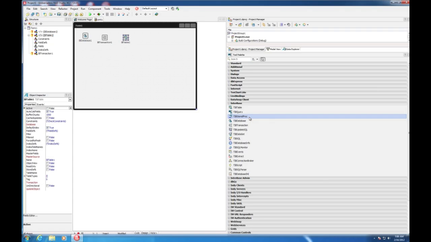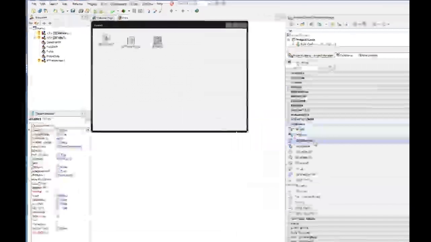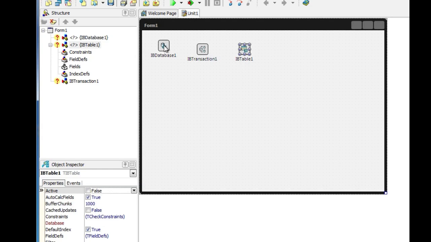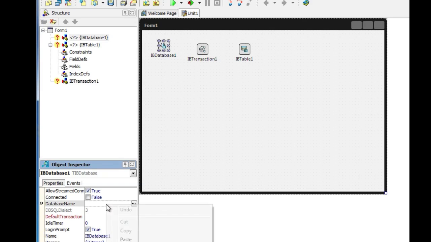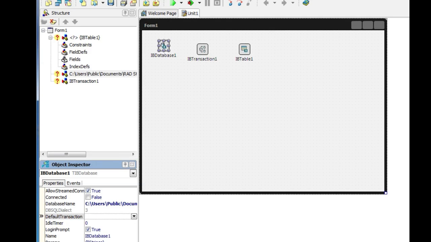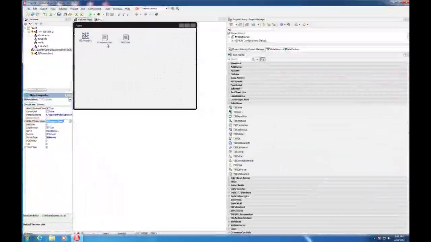Now we get to add properties to our components. So first, for our database, I'm going to use the sample DB demos database that comes with RAD Studio. So for my IB database component, for its database name, I'm going to give it the sample DB demos database that comes with RAD Studio. And for its default transaction, I'm going to give it our IB transaction component.